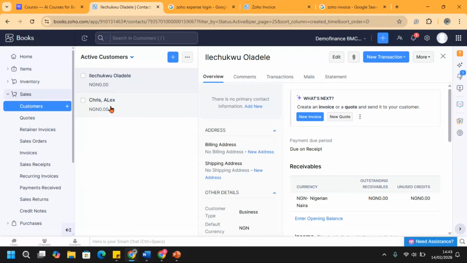That is how we create customers in Zoho Books Invoicing. Any question on that?